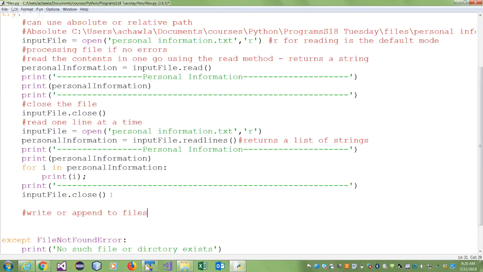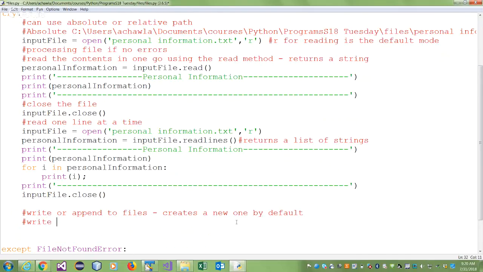So the difference between the two: write, if there are any previous contents, they are lost. Append will add at the end. It will keep the contents and write at the end. And if the file does not exist, it will create a new file. Because it just says, oh, you're trying to write to a file, it does not exist, I'll create a new one. Okay, so write or append to files, it creates a new one by default. And the difference between write and append, write will clear.